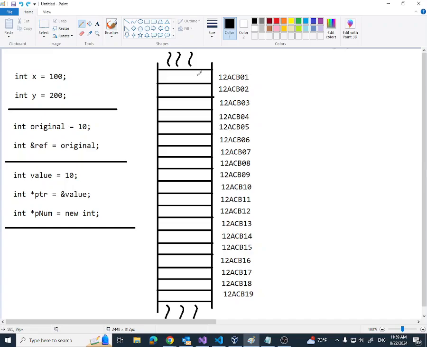So, I want you to look here, and this is a fact actually. Every single memory location has a relationship with the memory location next to it when it comes to the address. You can see here, this is 12ACB01. Then the one next to it is 12ACB02, and then 03, and then 04. So you can see there's like a sequence. Those are the addresses of these memory locations.